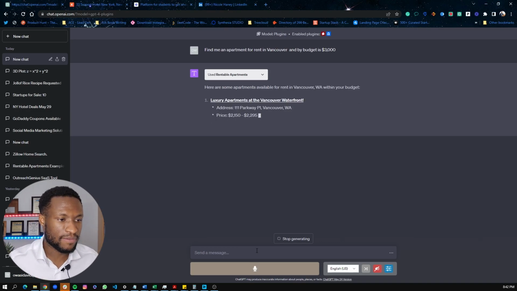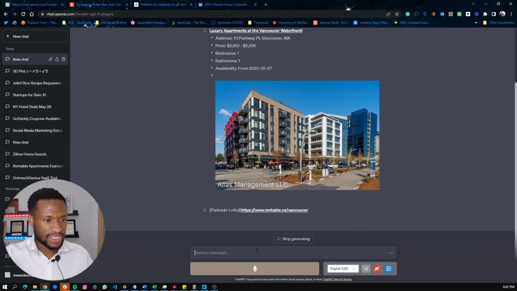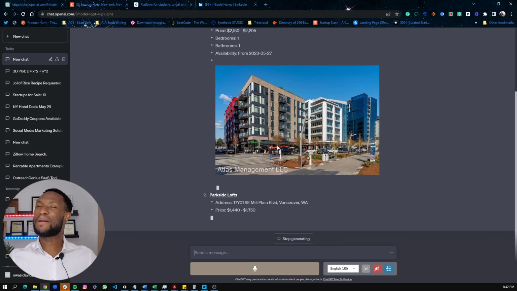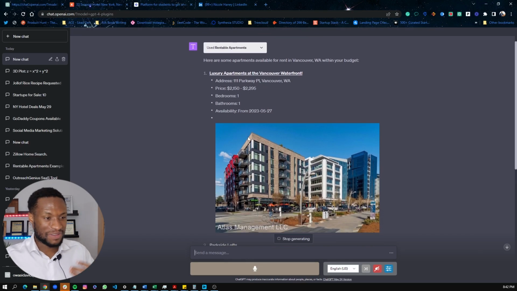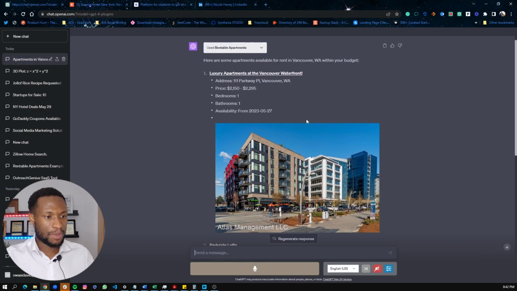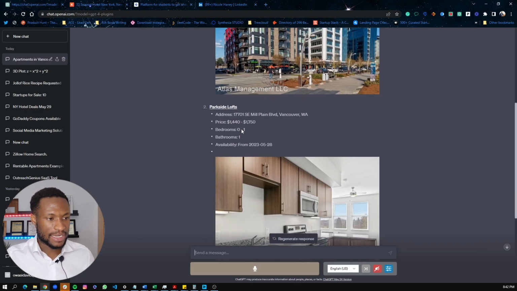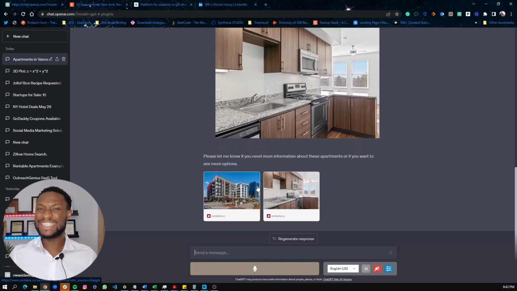So luxury apartment at Vancouver waterfront. It's giving me the price option, $2,000, just less than $3,000. It even gives me the picture. This is mind-blowing. This is amazing. And it's telling me about the bedrooms, the bathrooms, the availability from 5/27. So that's January, February, March, April, May 27. And it's giving me another one here, Parkside Lofts, giving me the pictures. This is amazing. This is ridiculously good.